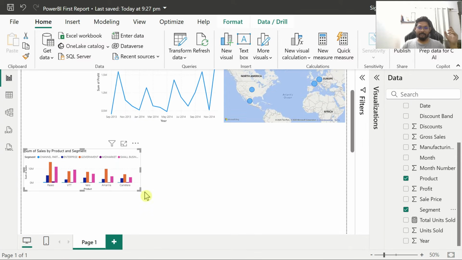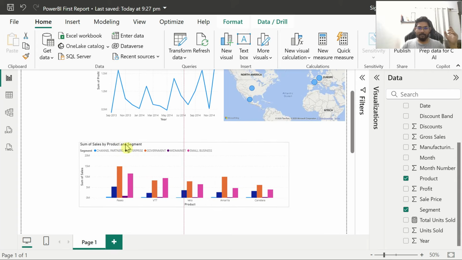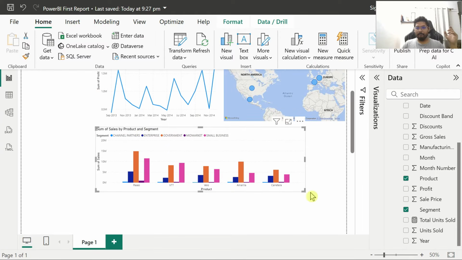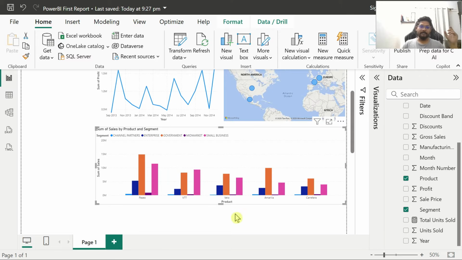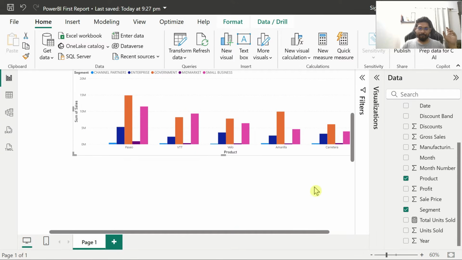Now you see a clustered column graph got created. And then I'm going to drag this by holding on to the title and keep it aligned to the above two graphs, and I'm going to utilize the maximum space available. So this is an example of a clustered graph. Let me slightly maximize this. So what is it? Let me show you.